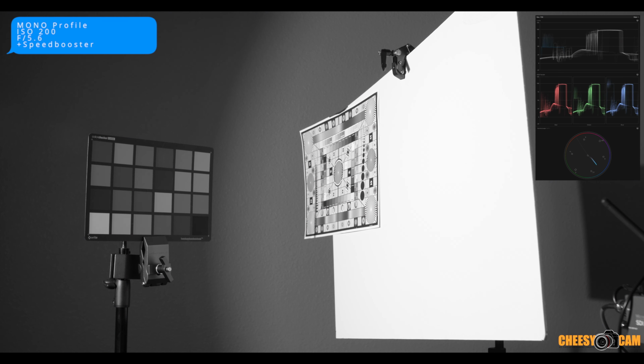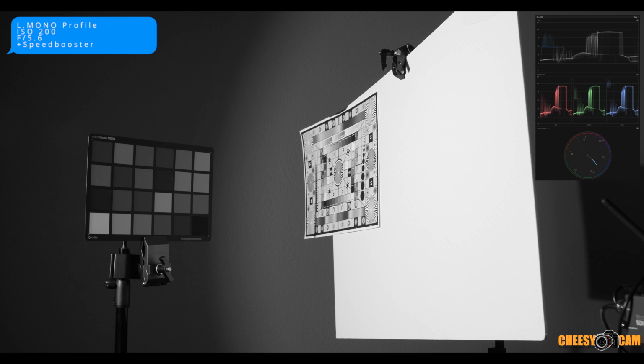All right, I wouldn't use this, but just for kicks, this is the Monochrome profile in the GH5. And this is the L.Monochrome profile on the GH5. Again, I wouldn't use these black and whites very much.